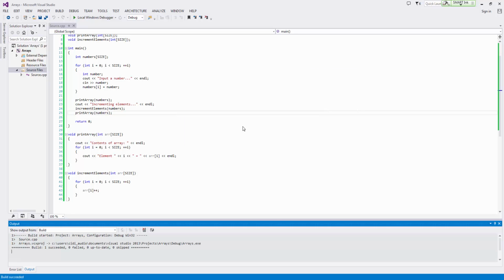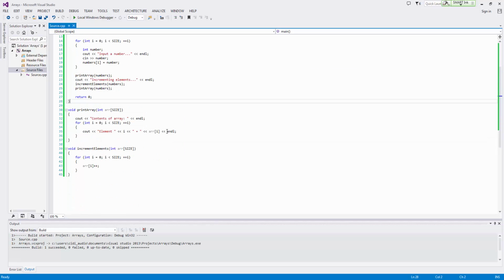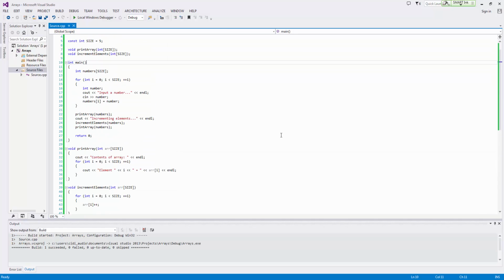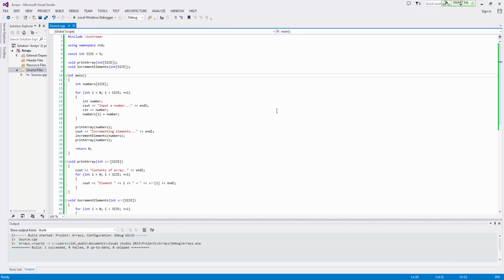So once again, passing arrays into functions is just as simple as putting int, then the name, and then brackets, and then you can put a size, and I recommend that you do when you're using a global constant. And it's important to remember, once again, that they are passed by reference.